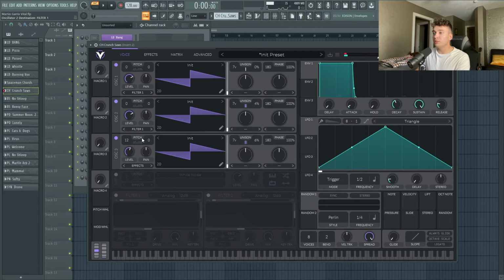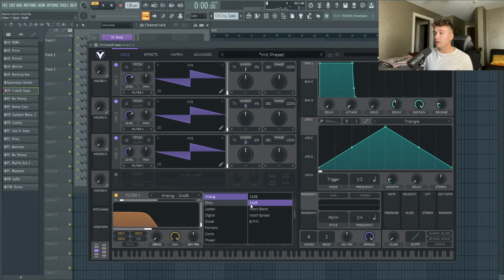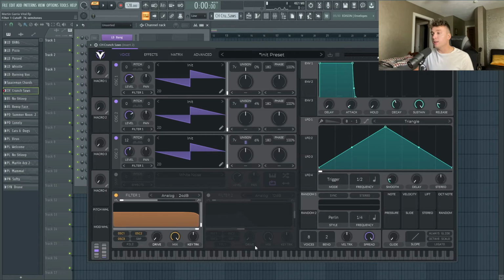Then let's actually put these all to filter 1, and then in the filtering section, put the resonance down to 0, put 24 decibels on the analog section, and then put this to the right, because if we put the filter on just like this, it's gonna eliminate some of that high buzzing noise that we can get with a bunch of saw waves.